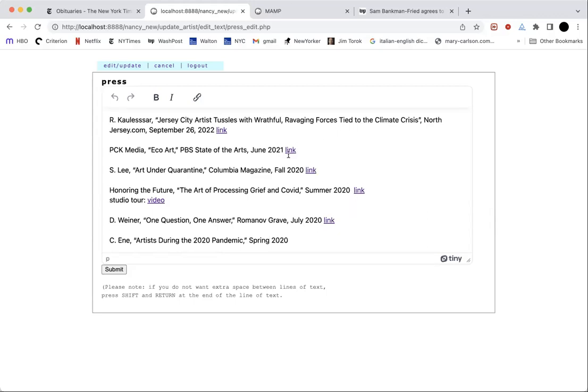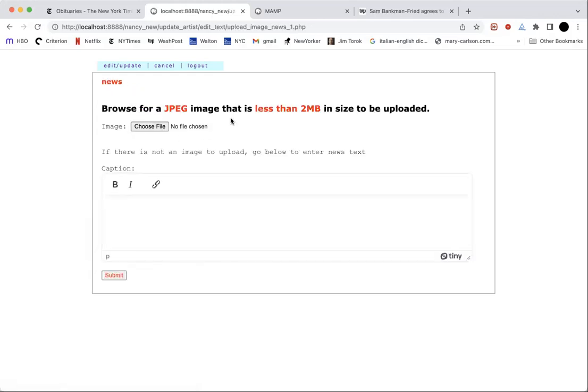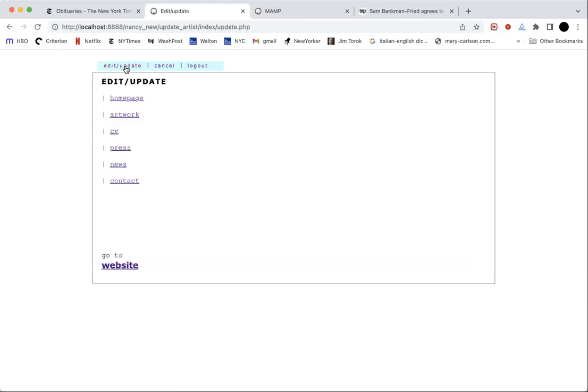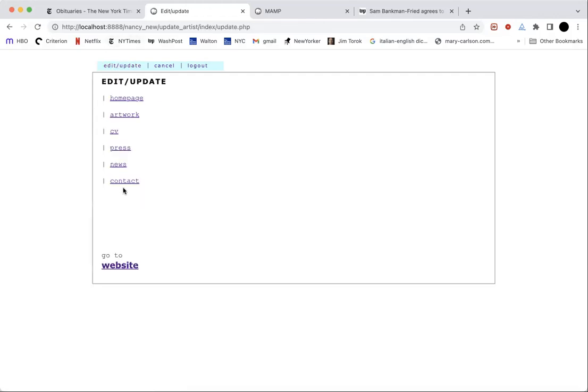And on the press, I wrote out the word link. I highlighted it and then put the URL. I thought it was a cleaner look. And news is very similar. In news, you can add an image if you want, or you can just add text. Does the new news go on the top or on the bottom? I think new news goes on the top. Right. Okay, good. And you can order news if you want to. Got it. Okay. Good. I think that's pretty straightforward.